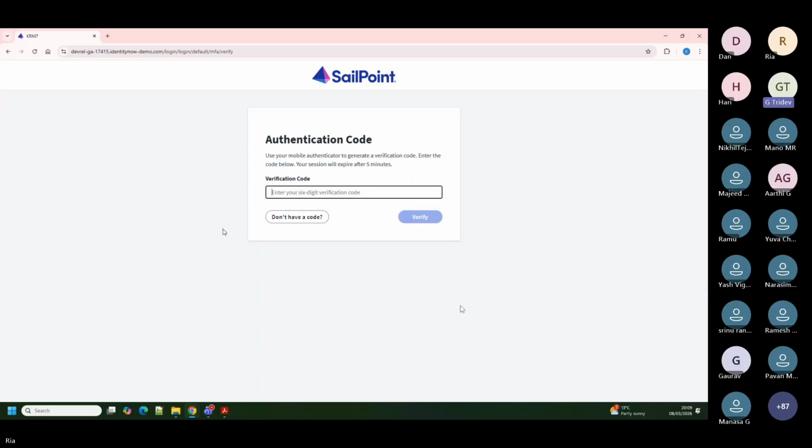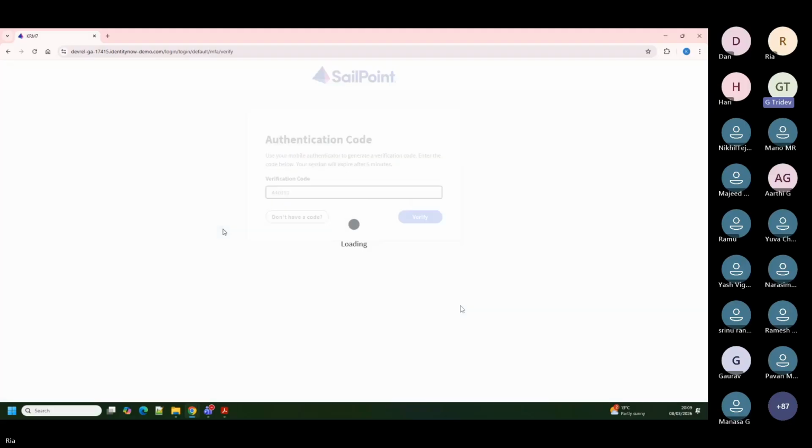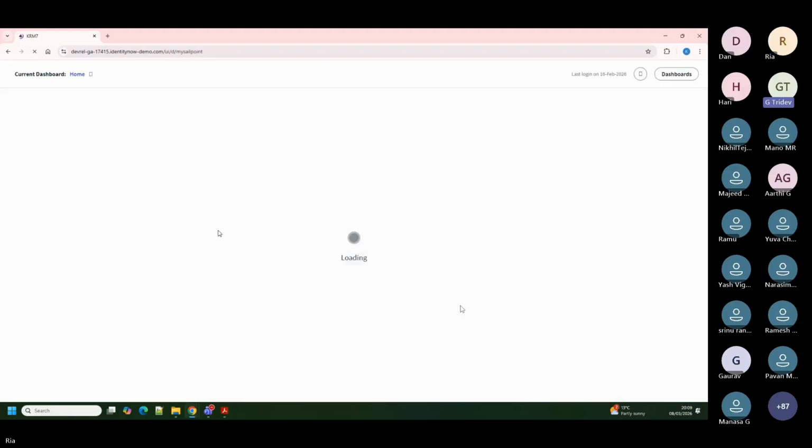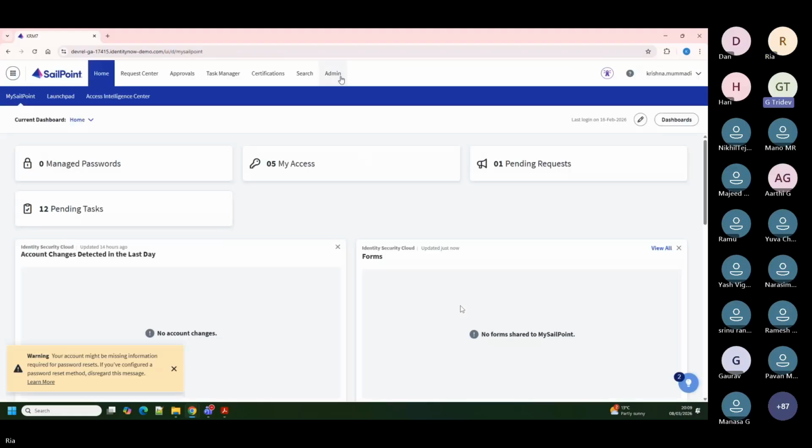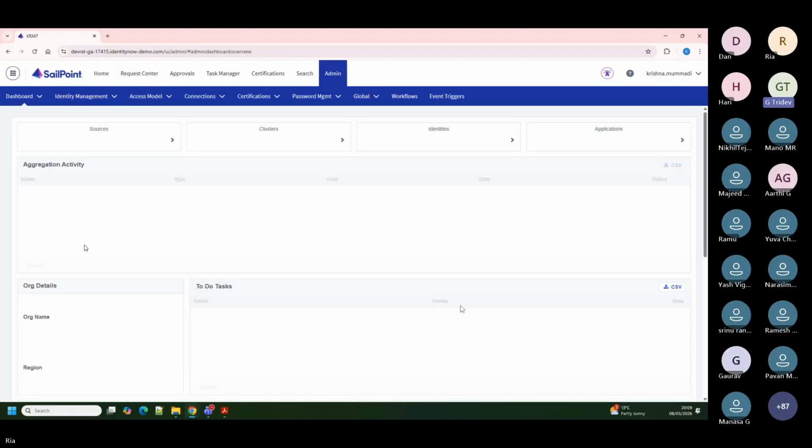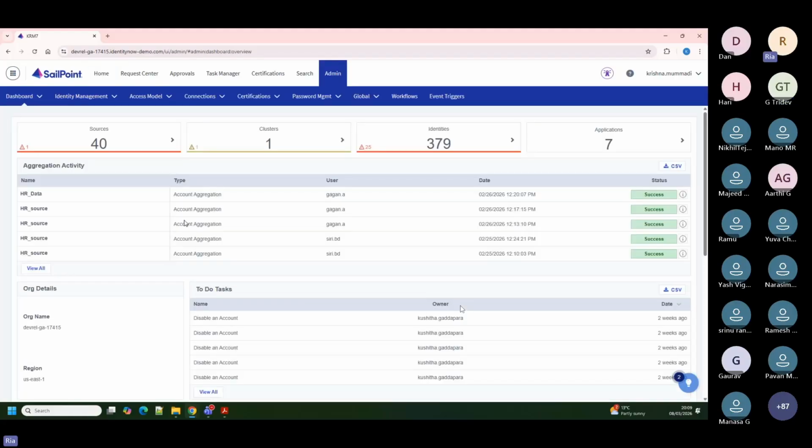So hi Krishna. I can see that you are using an MFA factor. Does this mean customized or general? You can also use a general Google Authenticator or such. It's an MFA, you can use any application.